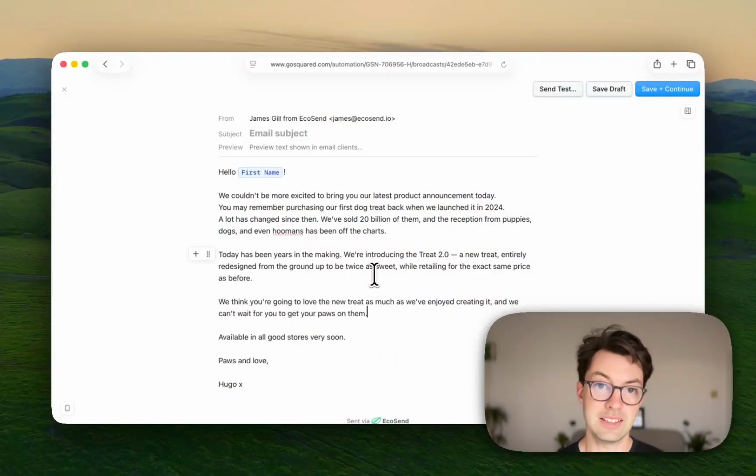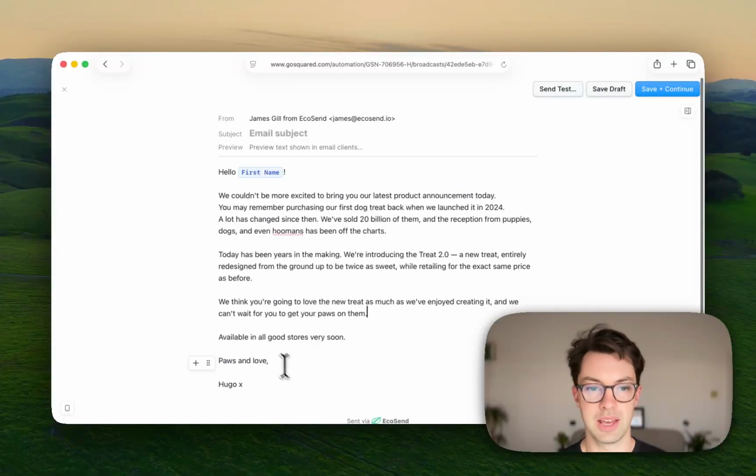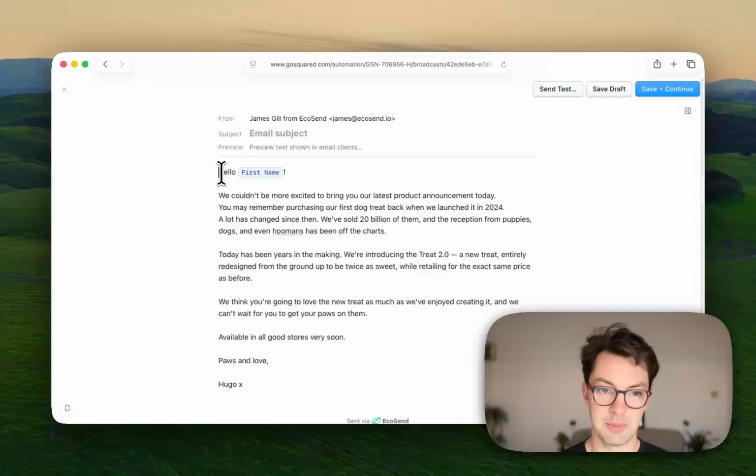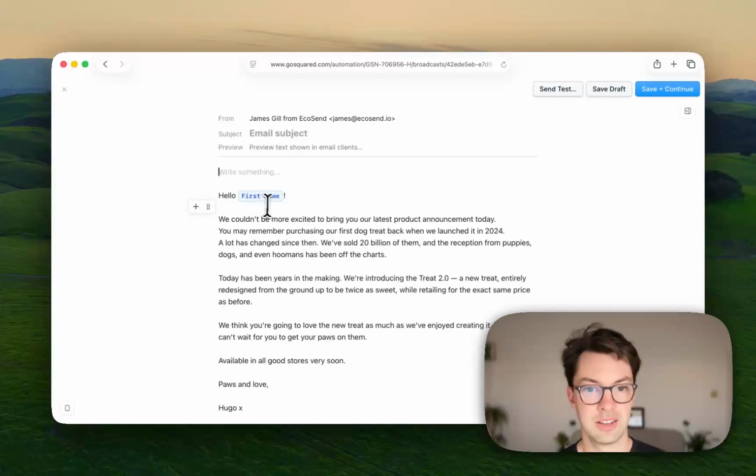But we know standing out is important to everyone, and making your emails look unique and custom to your brand is crucial. So the EcoSend email builder is designed to help you take your designs to the next level, making sure they're both easy for readers to read, but also easy for you to create. I've got a few ideas for this campaign, and they really stem from our good friend Hugo, our company dog.